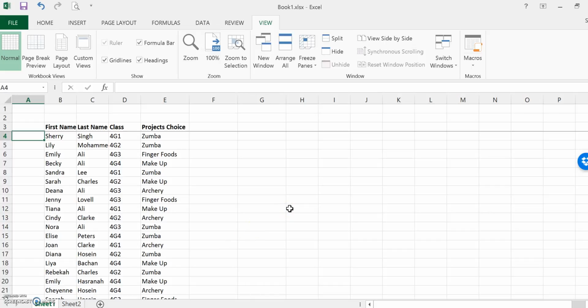Nice. To make this information useful for us, we could perhaps sort it according to class so that the students belonging to the same class will be grouped together. In order to do so, the steps I will have to take would be these. Firstly, I'm going to select just one cell, any cell, in the column that I wish to sort.